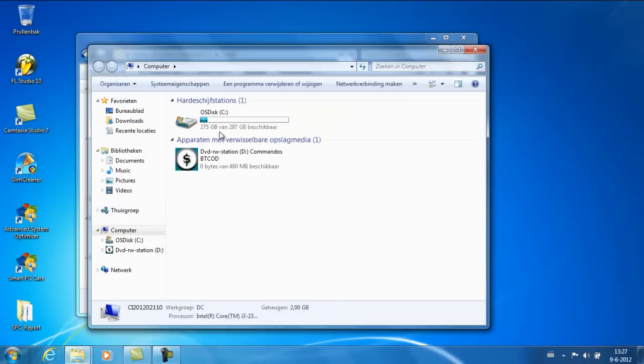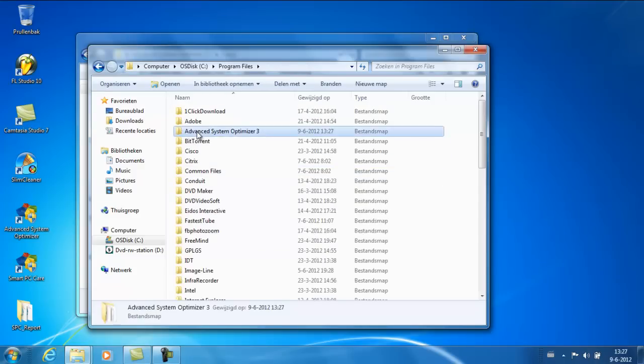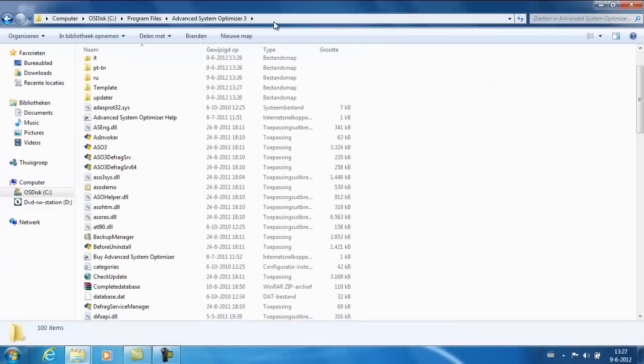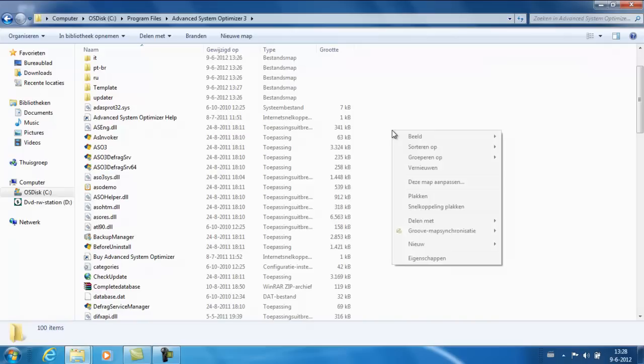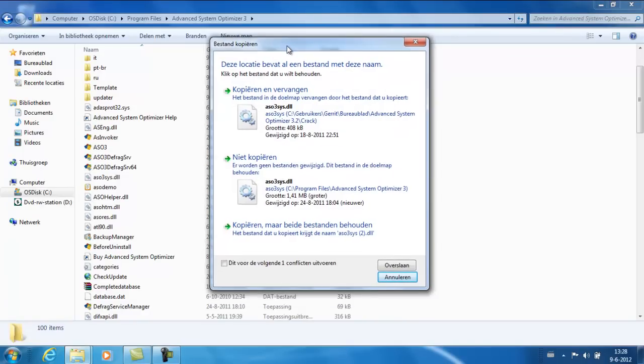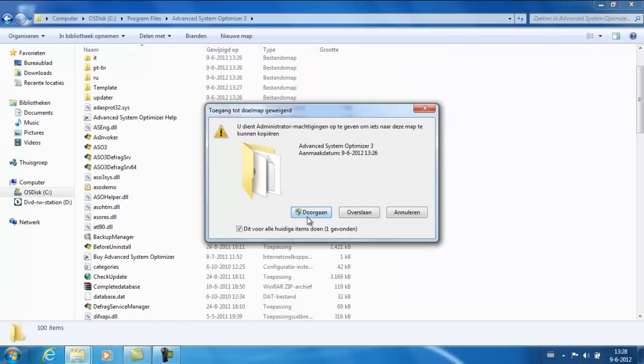Now go into the path where you installed it, which is normally Program Files, Advanced System Optimizer 3, and then we got this folder here, which is from Advanced System Optimizer 3. All we gotta do now is press Control V, or just left click and click paste. Now we gotta copy and replace, which is really important, so click copy and replace, and then the second thing, copy and replace. Now press this thing, which needs administrator.